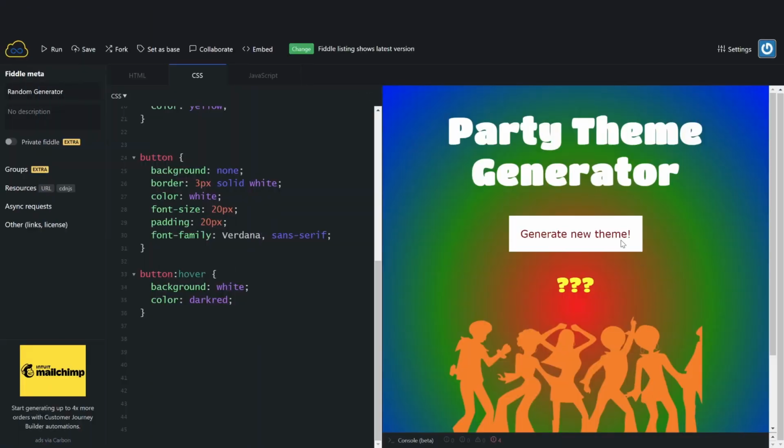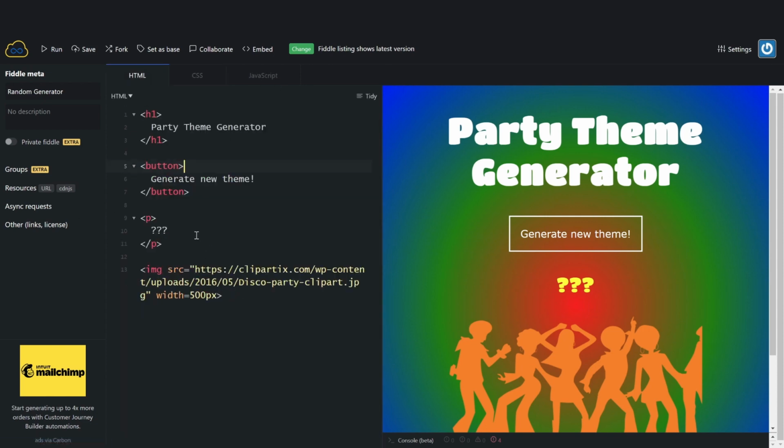Let's start tackling the most interesting part of the whole project, which is how do we make this button change this text here when we click it. Let's go and have a look in the HTML. Now the HTML here, we have the button and the paragraph.